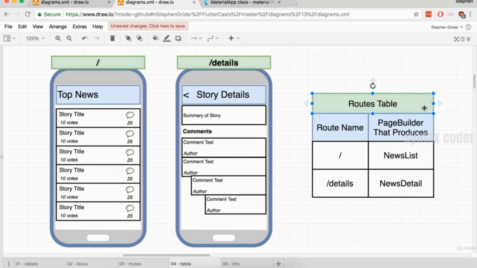With this routes table approach, it's our duty, you and me as the developers, to take a look at all the different mockups or all the different screens that we want to have for our application, and we assign a different route name to each one. So in our application, we've got our main screen over here, the news list screen. We might assign a route name to this page of simply /. And then for the second screen, the details screen, we might assign a route name of /details.